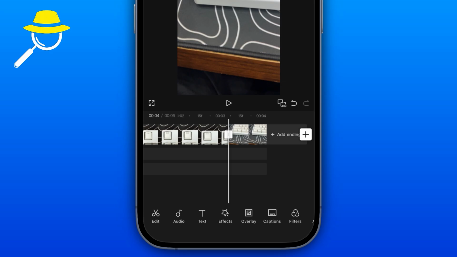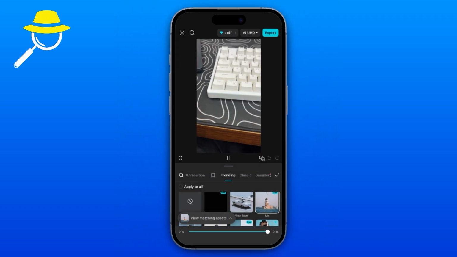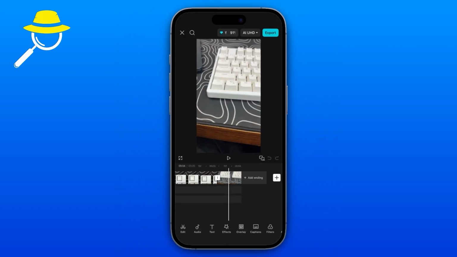If you want to make the transition between the clips smoother, tap the small white transition icon between the two clips. You'll see the available transition effects. Select the one you want and adjust its duration if necessary. You can preview the result by pressing the play button.